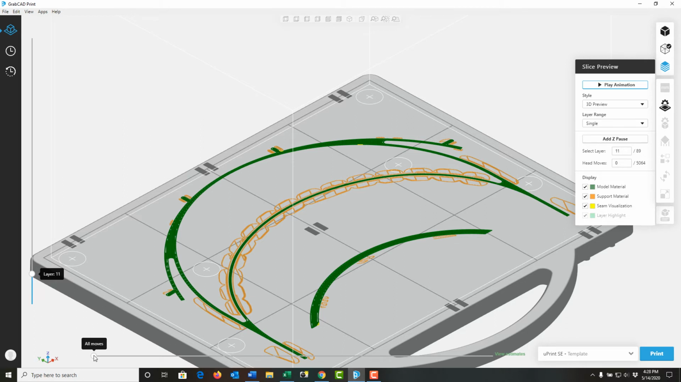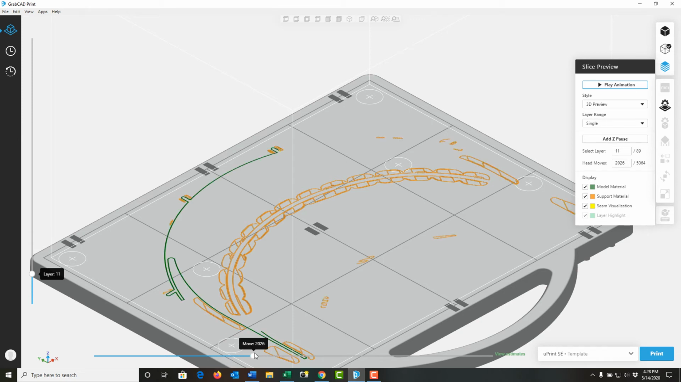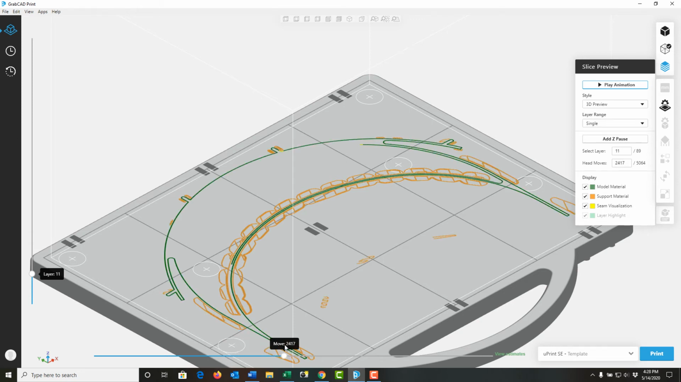The slider across the bottom will show the moves for that layer. So here I can see the order. The print head will move around in the XY axis at this Z level, printing the material, and what material gets printed in what order. So we can see first it printed all the support, and now it's printing the material.